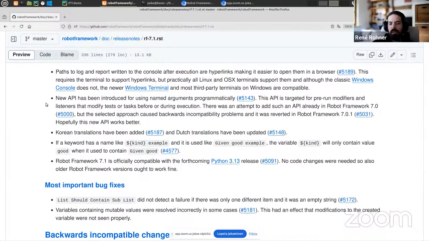Yeah. Okay. Then actually regarding 3.13 support, we had a question on YouTube again. Whether the optional global interpreter lock in Python 3.13 could be something that could be used in Robot Framework, or would you say that could have some negative impacts? I haven't tried that at all.